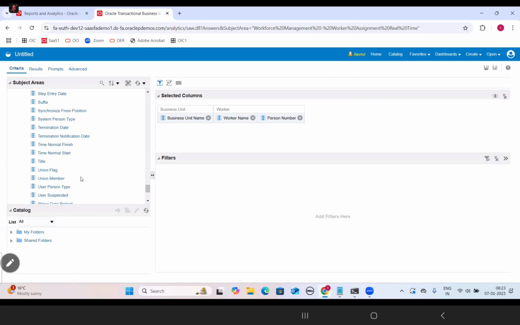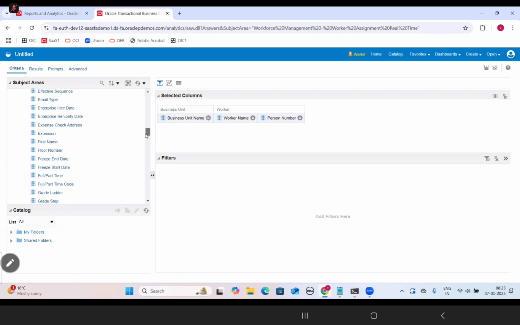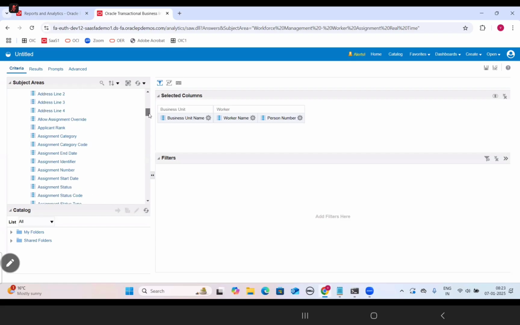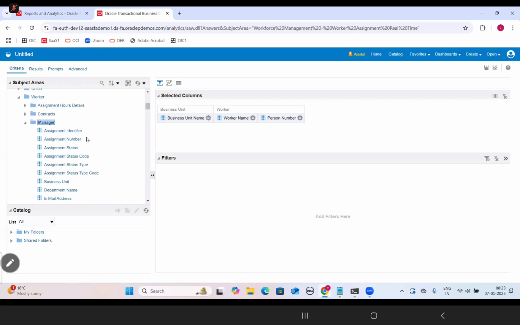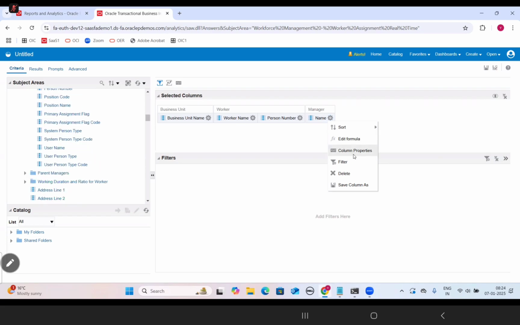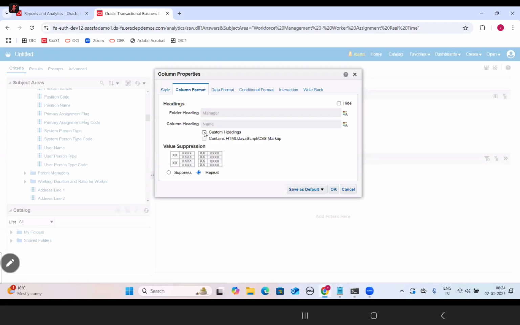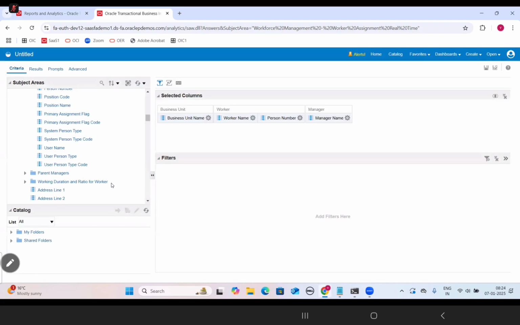Manager name. Manager information will be in the manager folder. Only the name is there in the manager folder, so change the name. Column properties, custom heading, manager name.